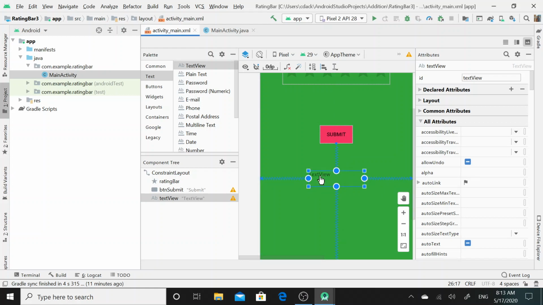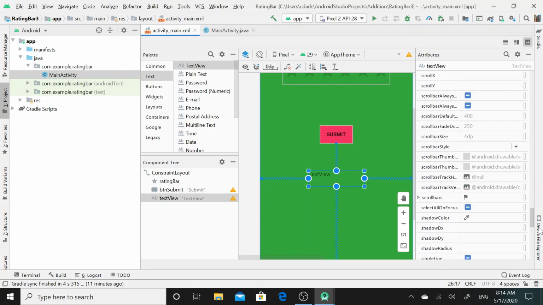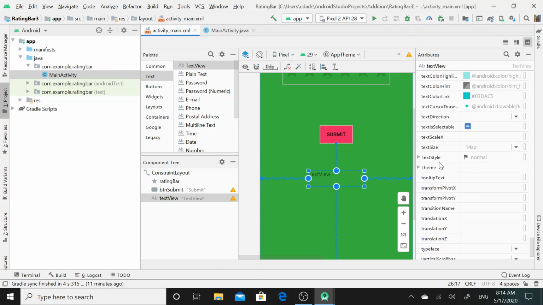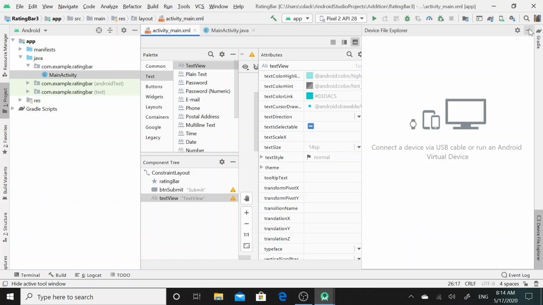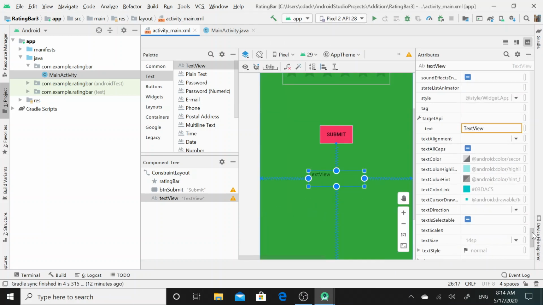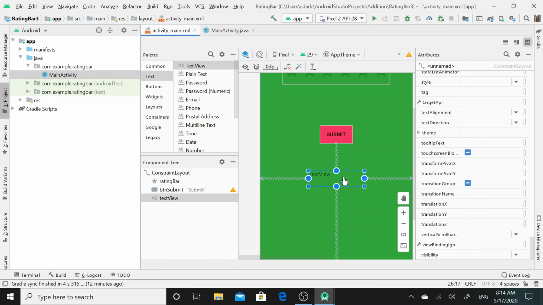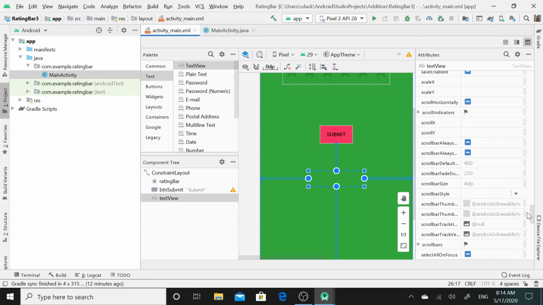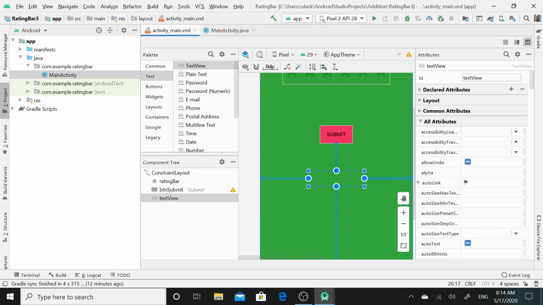Here by default the text "TextView" has been set on this UI widget. I will simply remove this text. For that purpose I need to click on the text attribute. Here is the text attribute. I will remove this string "TextView" that was earlier set on this UI widget, and the ID of this TextView is textView.